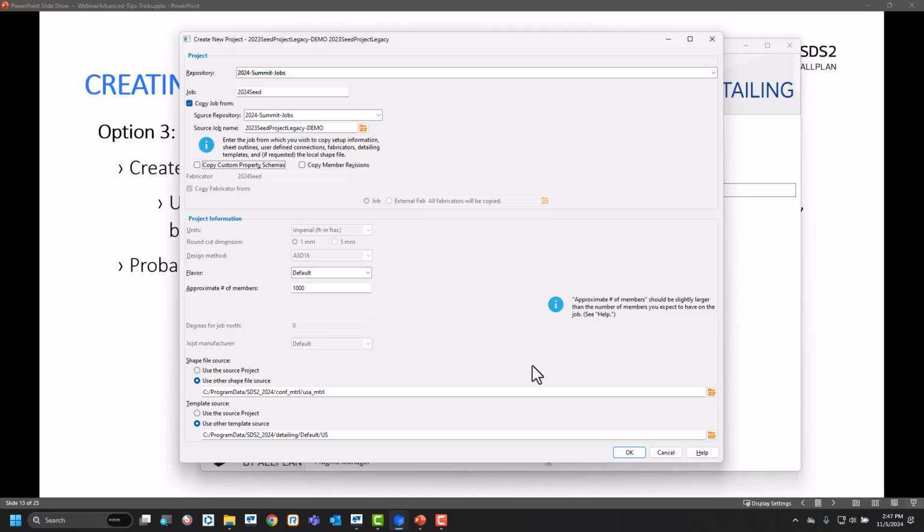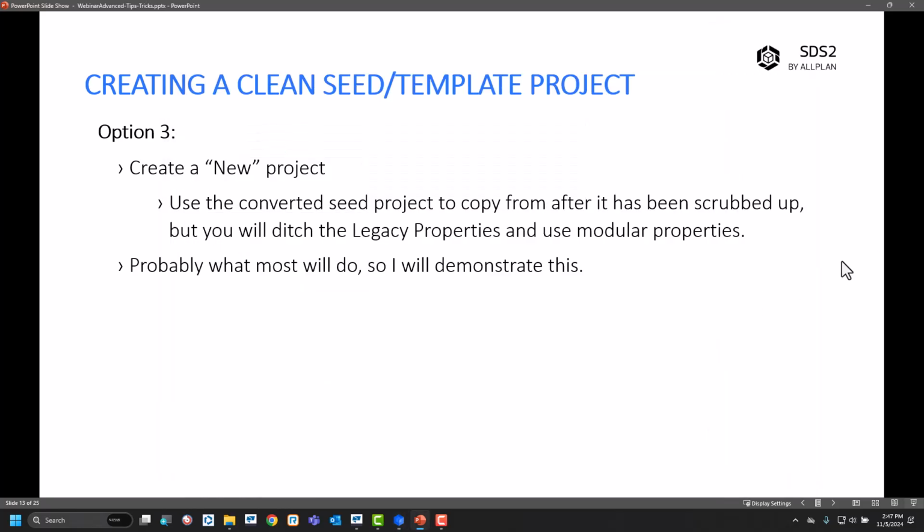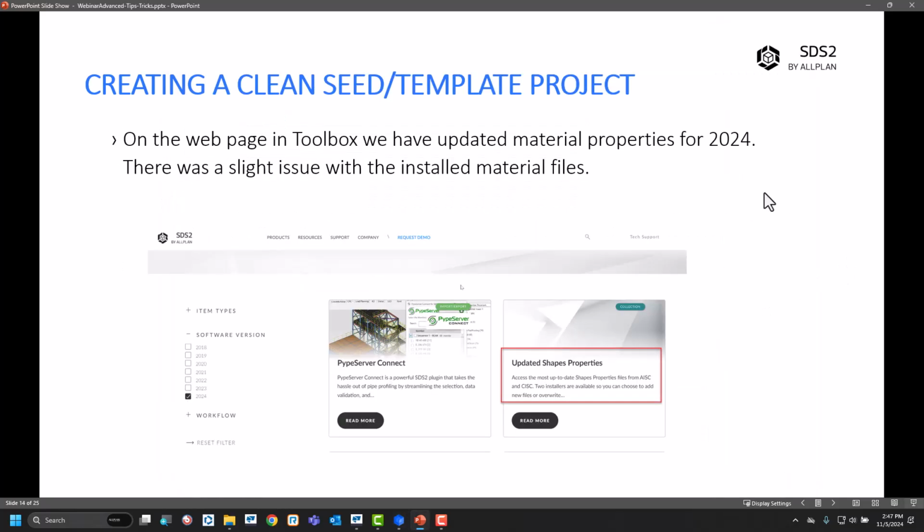Do you want to bring up something in 2024? There was a little bit of a problem with the material files in those earlier releases of 2024. If you use those earlier releases, you go to your tech support site in the toolbox, and you're going to see this update shape properties, which is going to fix a duplicate issue and some of those problems with the earlier AISC 16th edition and CISC edition. I am also going to bring up something else a little bit later, talking about the 16th edition and 12th edition information.